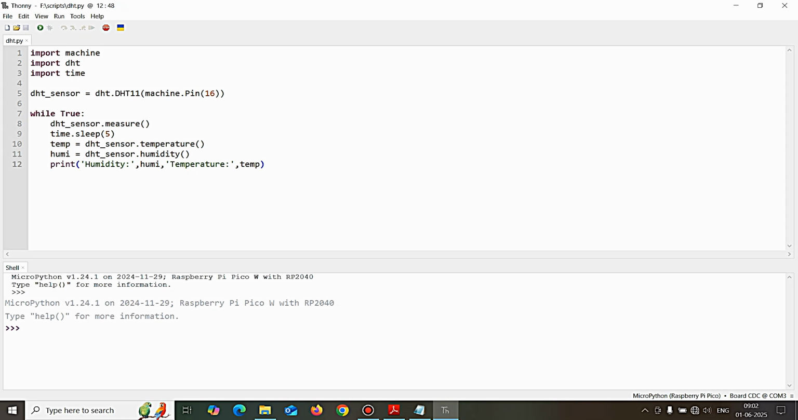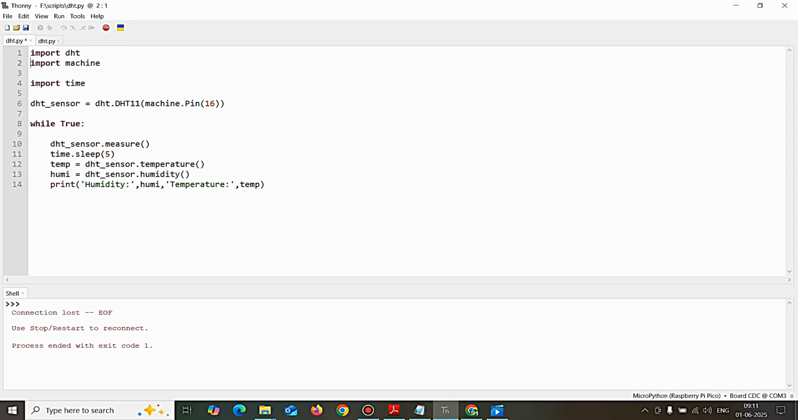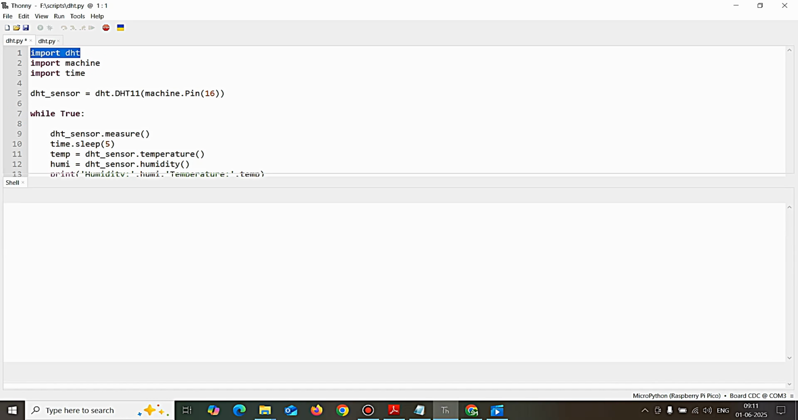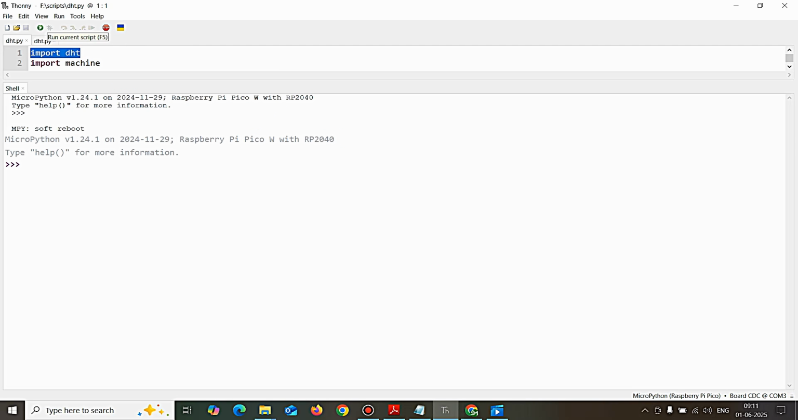I'm saving this. Here I'm going to make one particular change: I'm going to put this DHT import above the machine import. It was throwing an error for me when I was connecting with the DHT sensor, so I'm doing this. In your case, if it is working, you just leave it, else you put it above machine. Sometimes it throws an error. Now I'm going to run the program by clicking on this icon or F5 on my keyboard.